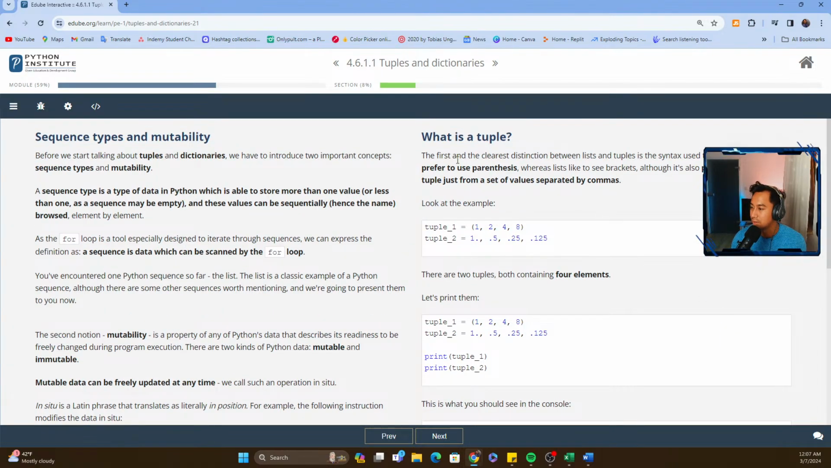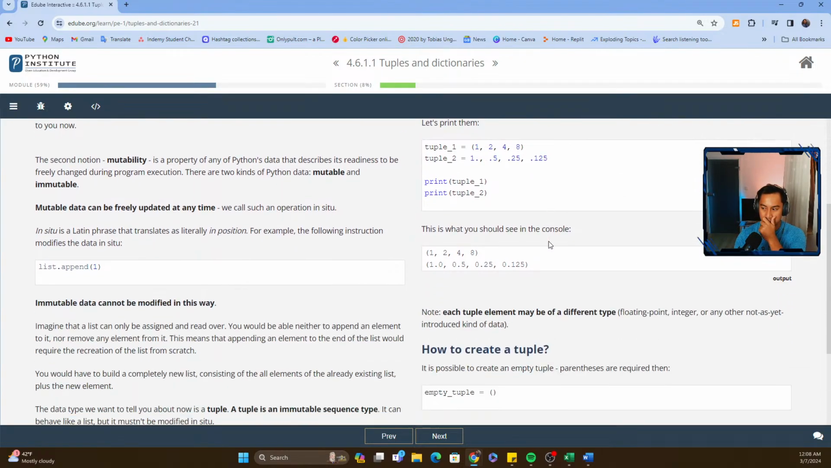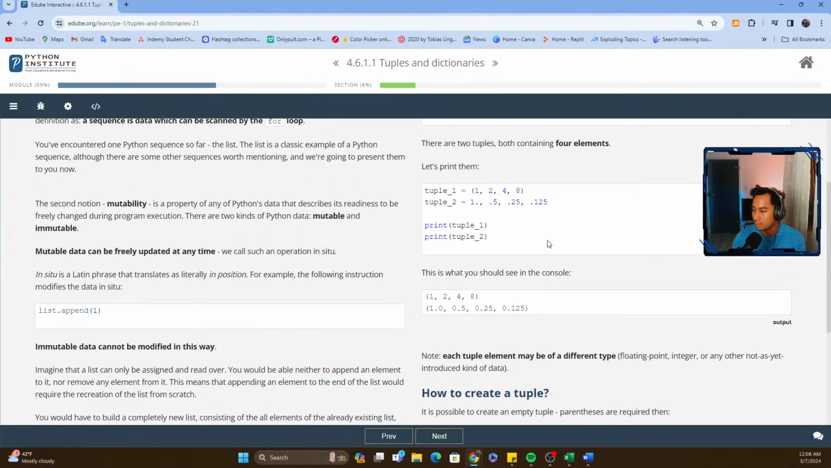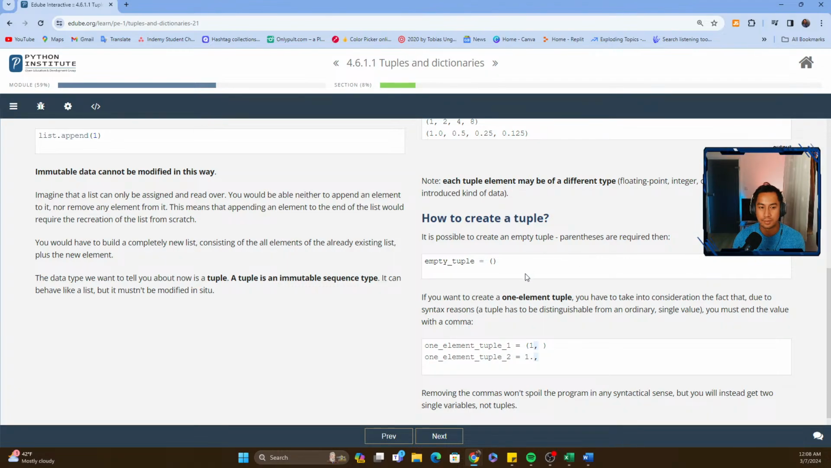Okay, what is a tuple? The first and the clearest distinction between list and tuples is the syntax used to create them. Look at the example. We have tuple_1 and tuple_2. There are two tuples, both containing 4 elements. Okay, let's print them, tuple_1 and tuple_2. This is what you see in the console. Okay, it's fine. How to create a tuple? An empty tuple.